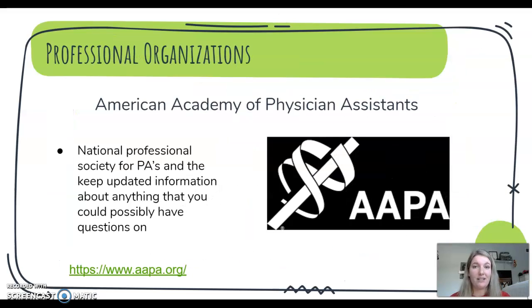Professional organizations. There is one large name for PA organizations. That's the AAPA, also known as the American Academy of Physician Assistants. It is a national professional society of PAs and keeps updated information about anything that you could possibly have questions on, ranging from basic knowledge of what a PA is and what exactly it entails, all the way to job opportunities and updated research. I have also linked that website on the screen as well.